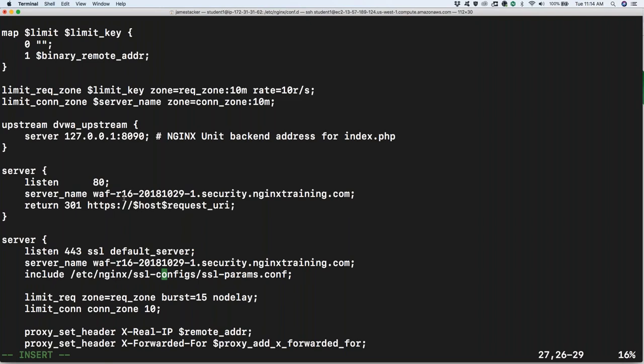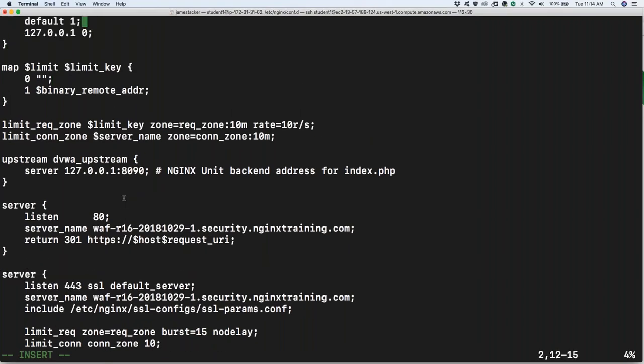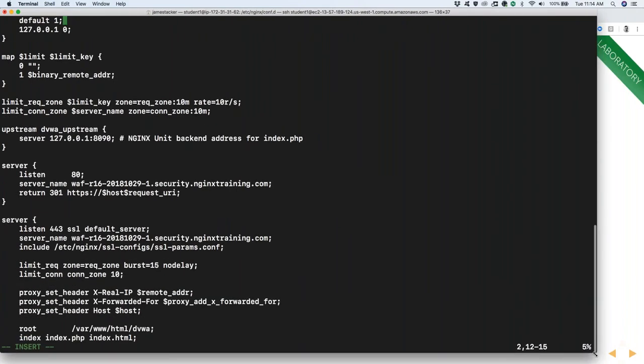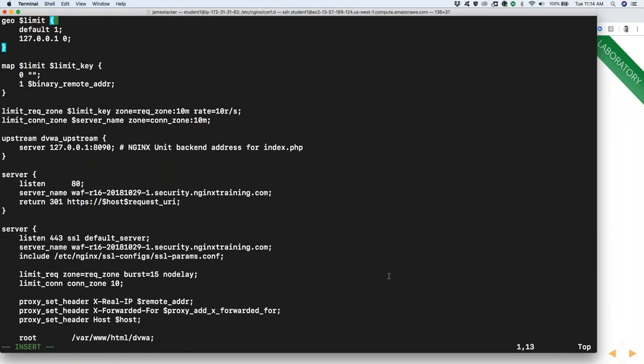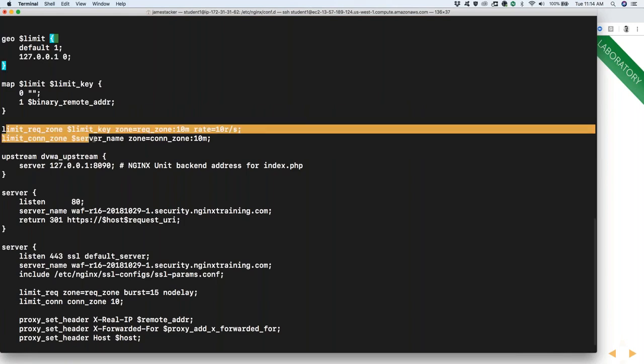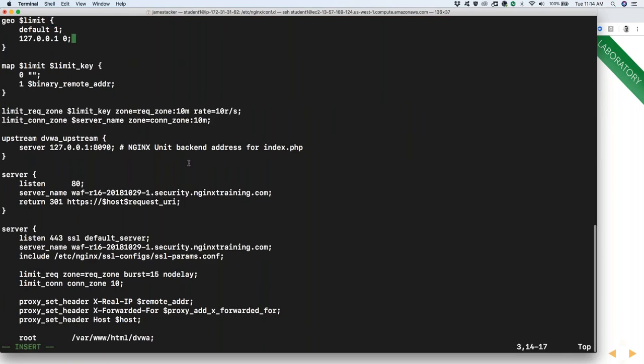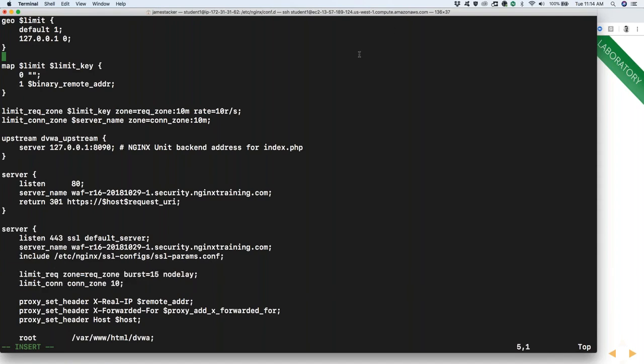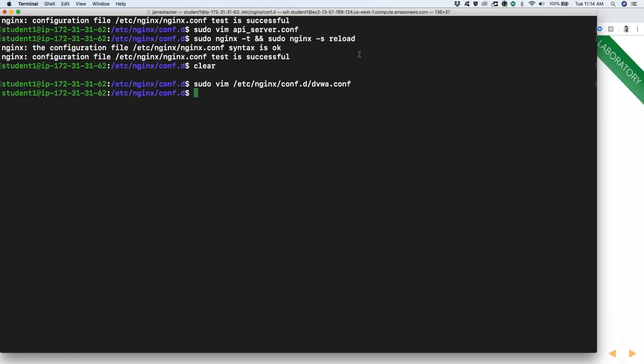Okay, so I will leave this up for everyone to look at. The key things to remember here, let's see if I can get everything in the frame, is that we've defined geo and map in the HTTP context, as well as our limit rate shared memory zones. And then we have invoked them in the server context here. Now the cool thing is, I'm going to reload this really quickly. I'll come back to it, but I want to show you something.